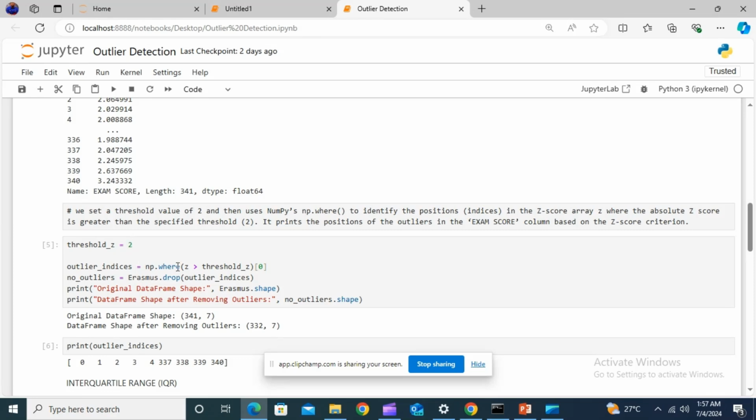So in this next line I've created a function that specifies what the outliers will be. That is values greater than the threshold value, which is 2. So any value that is greater than 2 will be considered as an outlier. That is what this function stands for.